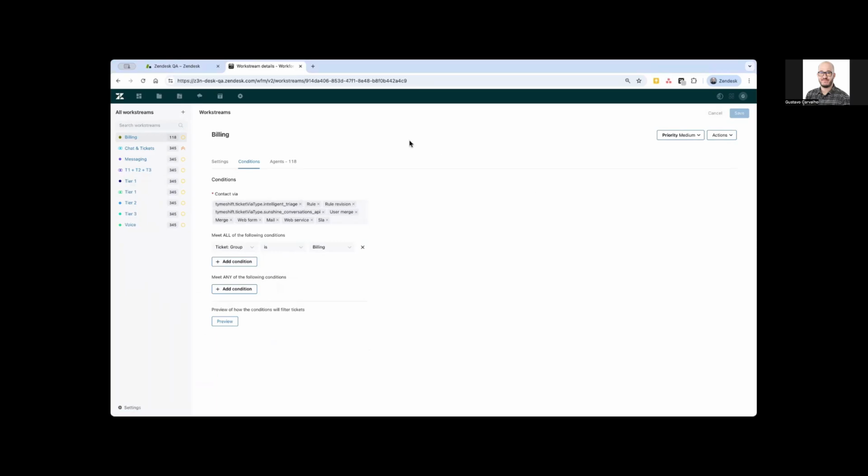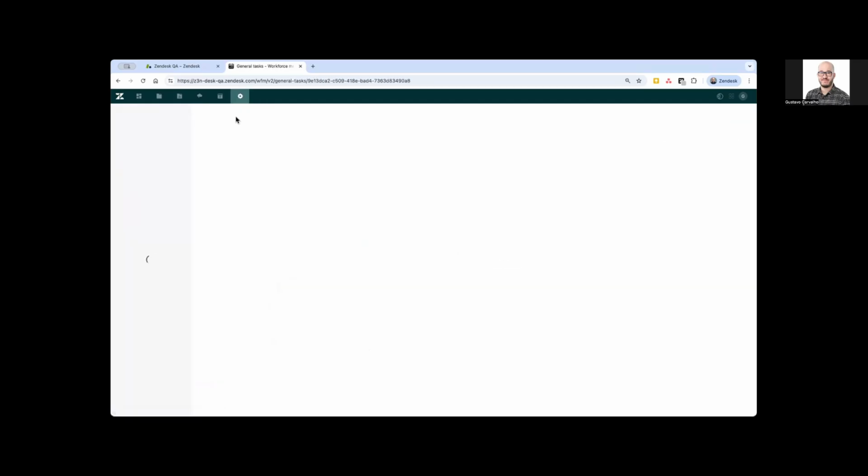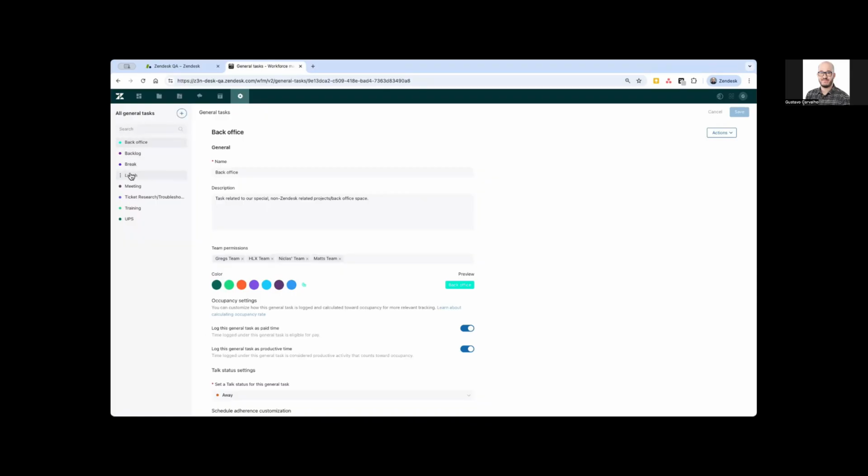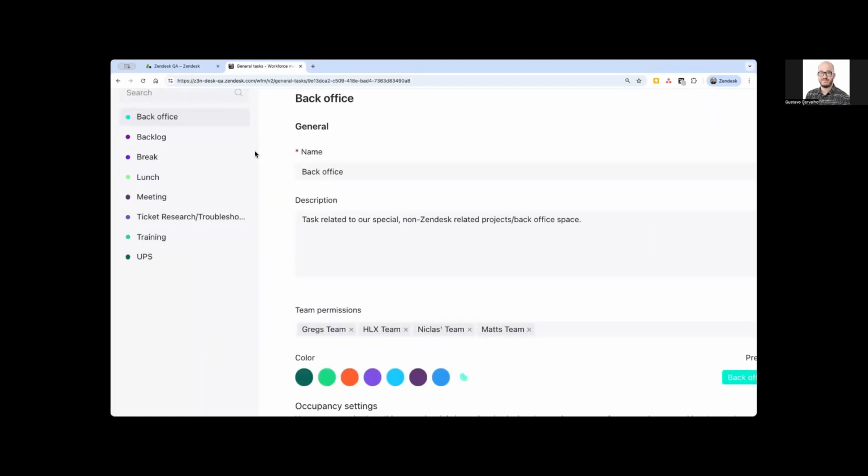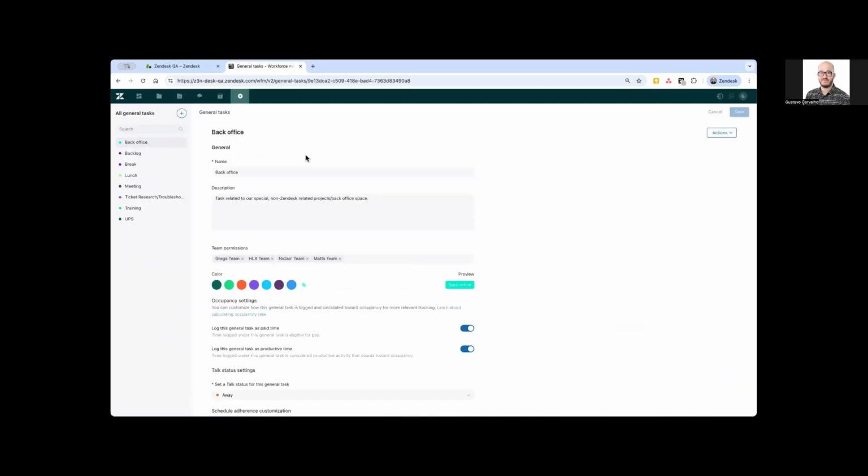And then last but not least, let's talk about the work that happens outside of Zendesk. And I'm talking about general tasks. So there are some types of some examples for general tasks here. You have back office, backlog, break, lunch, meeting. So as you can see, we have both productive and unproductive tasks. We'll be talking about that in a second. But first, make sure to give a name and a description to your work stream.